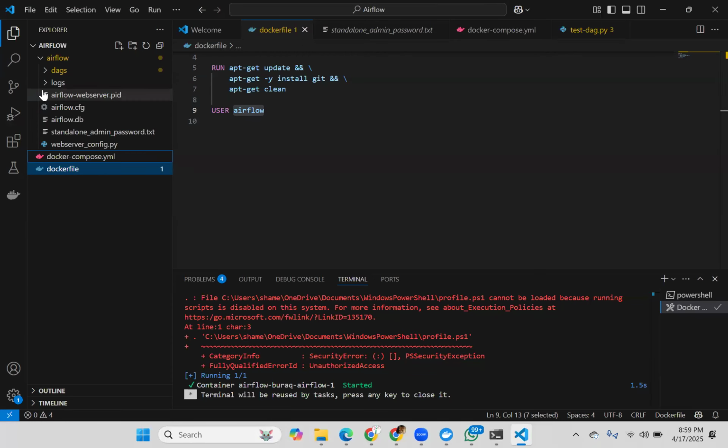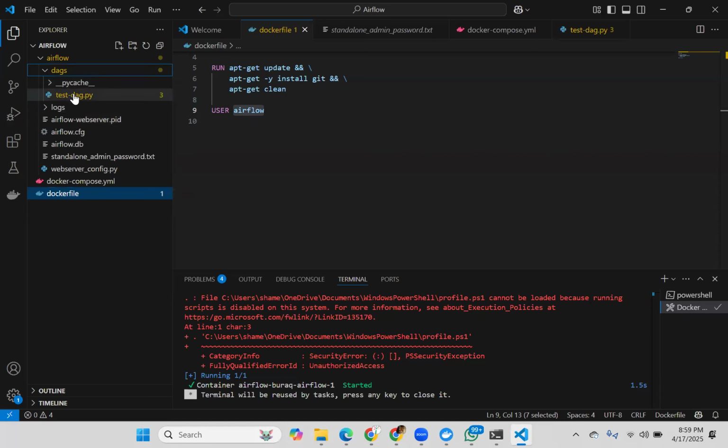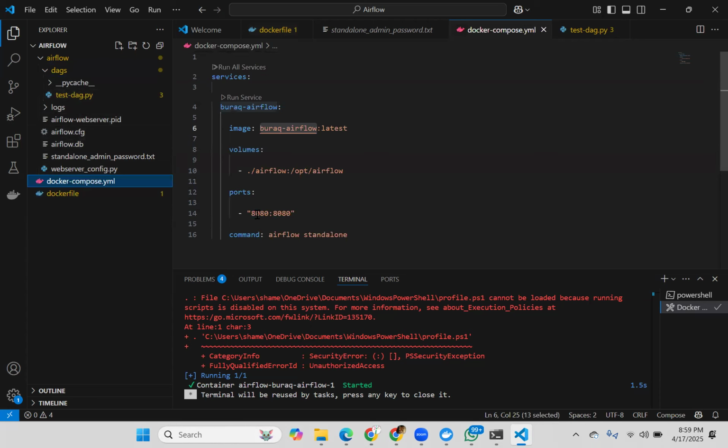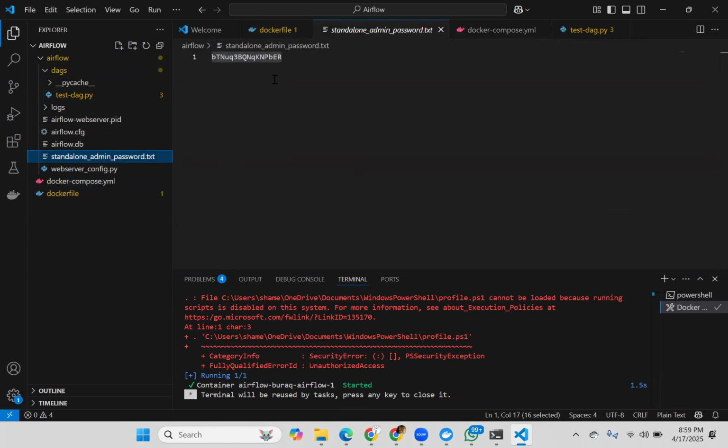Now when this is done, the next step is to go and create a DAG here. What I'm doing is creating port 8080 that is talking to the same port on the Docker container. So now I can use localhost 8080 to talk to the web server for the Docker image. And then you will get the standalone admin password here as well. It is generated, so you can use that.